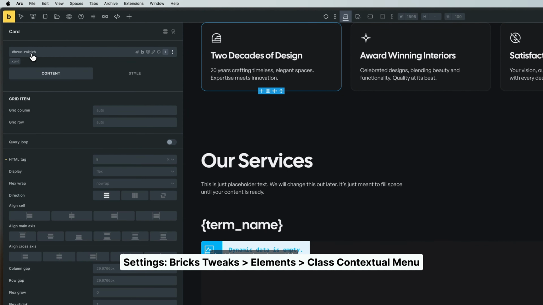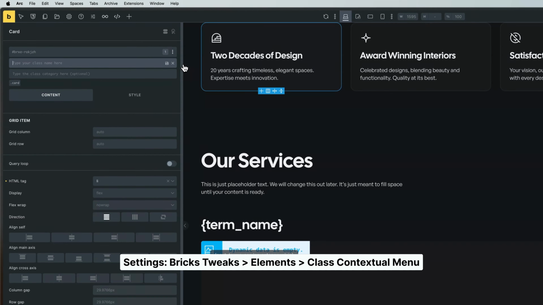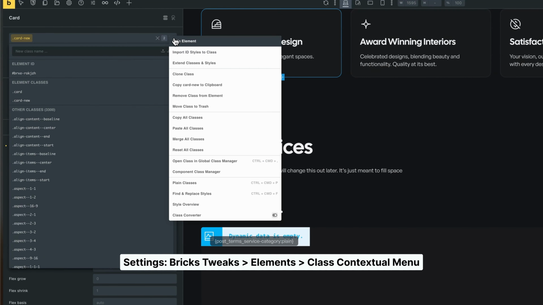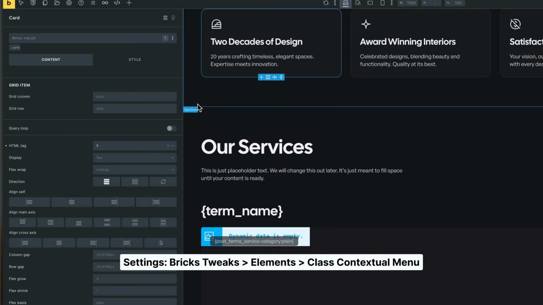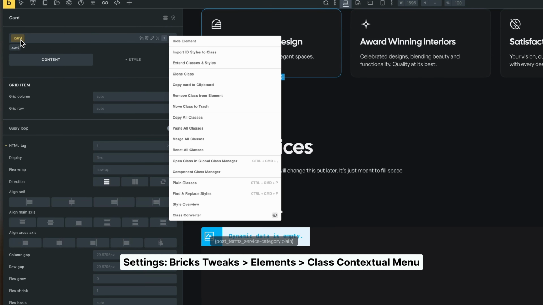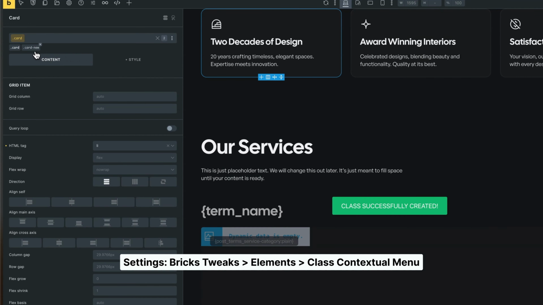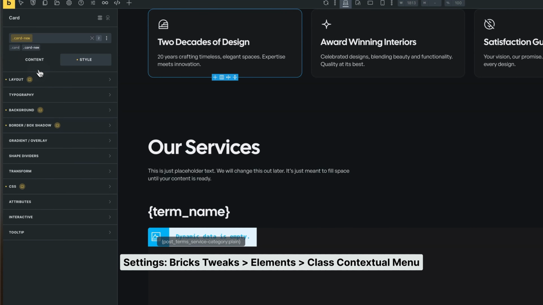You can also, let's say you're at the ID level, you can import ID styles to class and then make a new class like card new. And we'll save. I don't actually need this class anymore, and I'll use this a lot too. It's just the contextual menu, move class to trash. Or I'll say, hey, you know what? I want to duplicate just this class alone, and I can do that with clone class. So now I have card new. Now I have my class and its styles cloned. So we'll go to styles here. We can see we have those exact same styles on this new class.